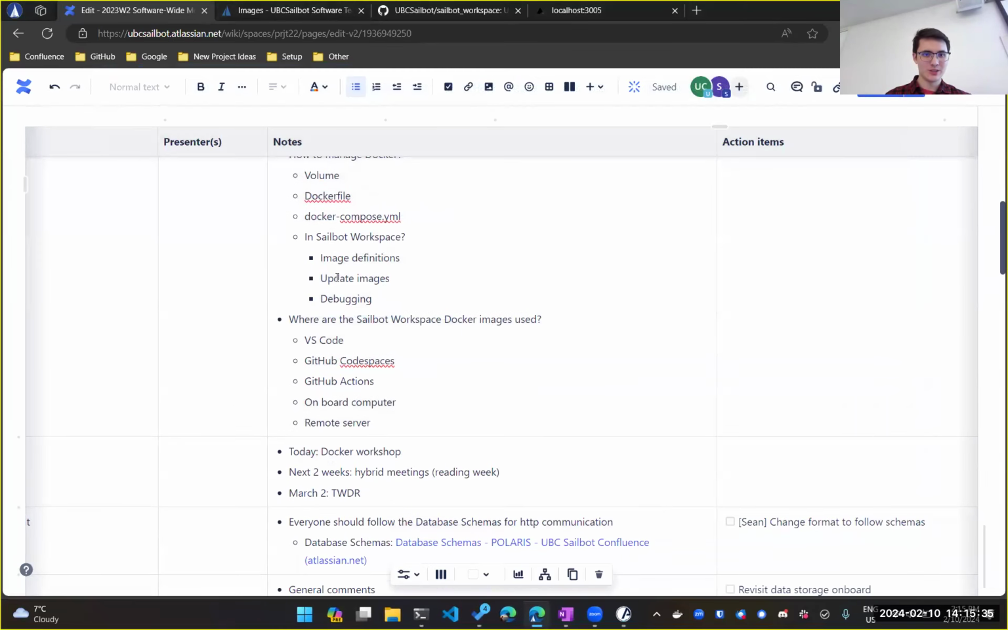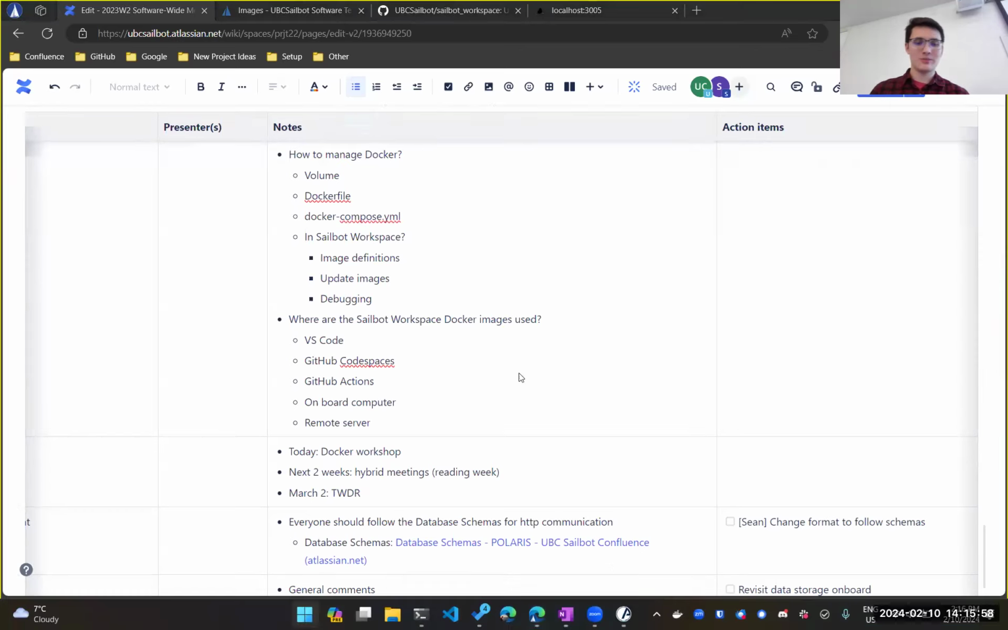Let's see. Update images, debugging. The other thing is, once you start building a lot of images, even if you aren't developing Docker images, Sailbot Workspace is updated frequently. So when you update Sailbot Workspace, sometimes you have to rebuild the image. You'll start to use a lot of space on your computer.